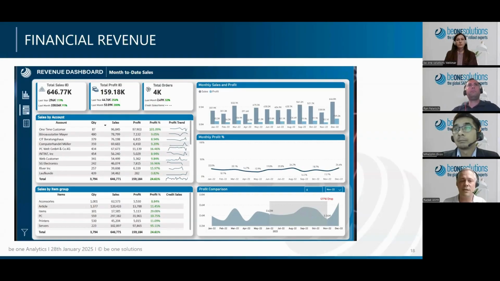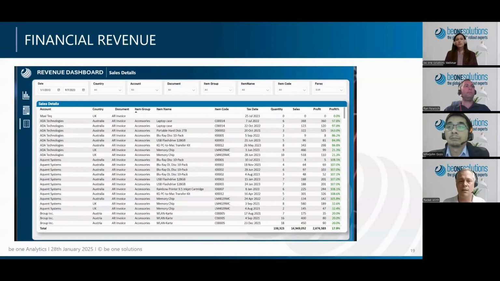So we have the sales by account, also by the item group, and we have monthly changes, deviations. We tried to put most of the functions into those slides so that you have an overview of what is possible and what we can show right from the start. And then we have a table which can be used in order to analyze and dig in deeper, export to Excel if you like, and go on with that. So this is the revenue dashboard.